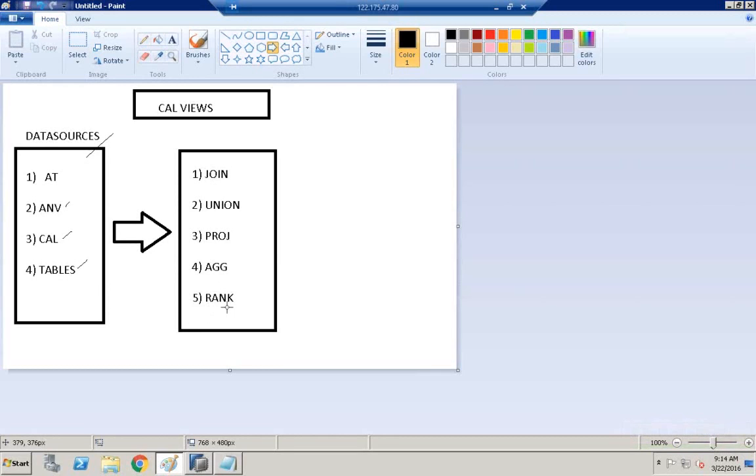Rank, how we would like to rank data. For example, top customers. So join is a query based on a condition, union to combine, projection, selection, filters, calculations, aggregation, how you would like to summarize a measure, rank. You can rank data. So these are all my data sources, and all these are operators I can use inside a calculation view.